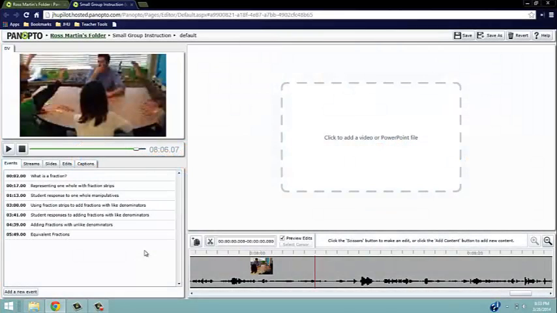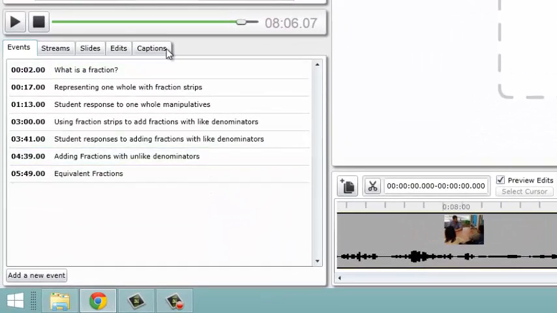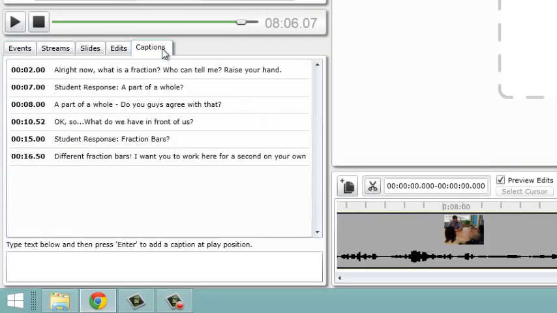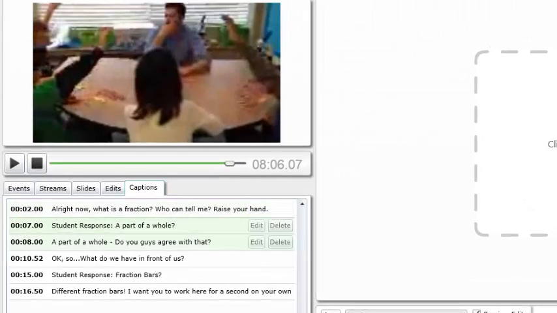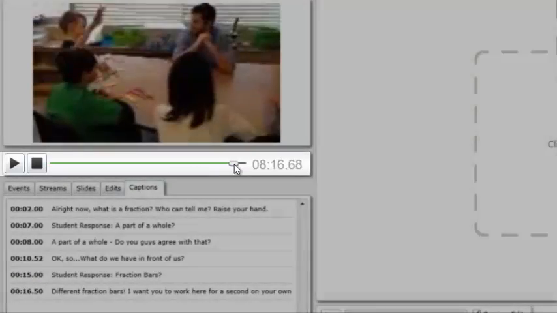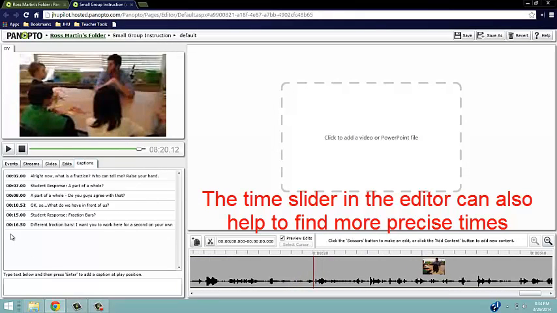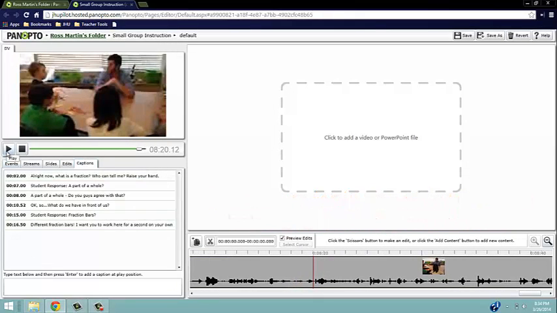If I want to insert a caption for exactly what I say at 8 minutes and 20 seconds within my small group instruction video, I would follow these steps. Select the Captions tab in the Event Editor. Use the time slider to adjust the precise point within the video. I am going to adjust my video to 8 minutes and 20 seconds. Play the video from the desired point to determine what is specifically stated.